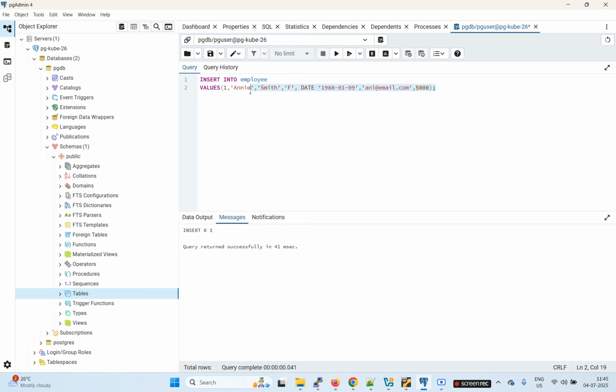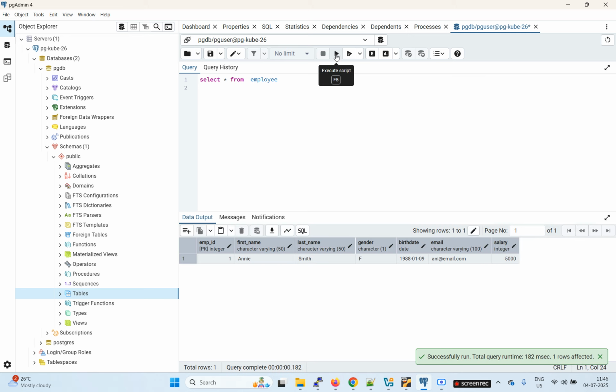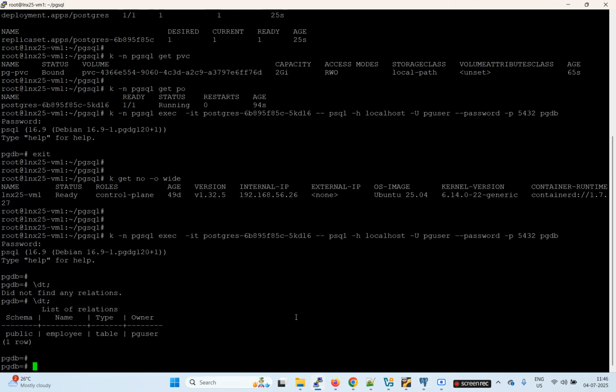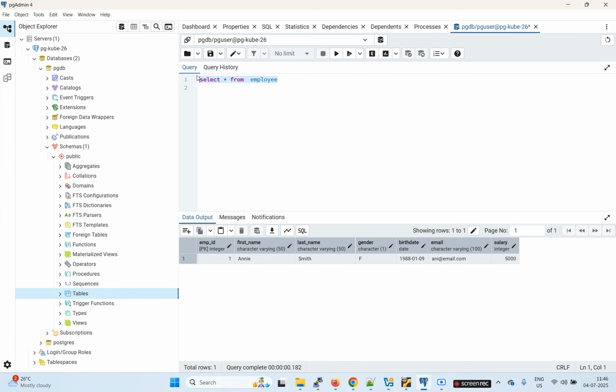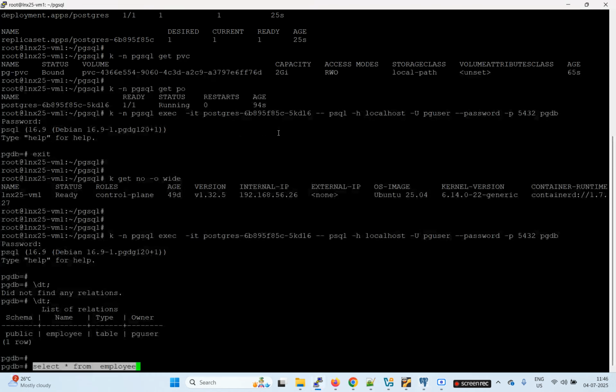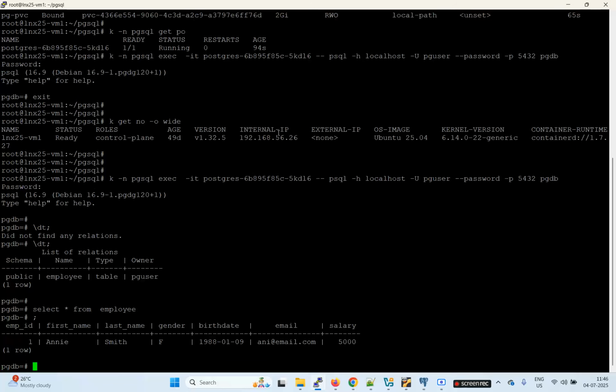And let me query this one. Select star from your table name and execute this query. Now you can see whatever record we inserted, those are fetched from there. And from the command line itself, you can get all the information, the same command, whatever we mentioned here. I think we missed this semicolon. Now we can see one record is fetched from your table.